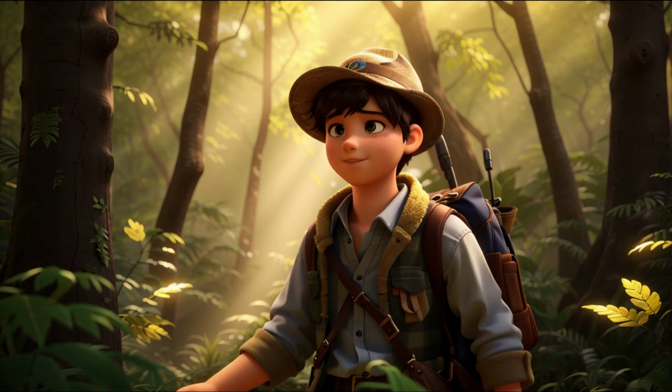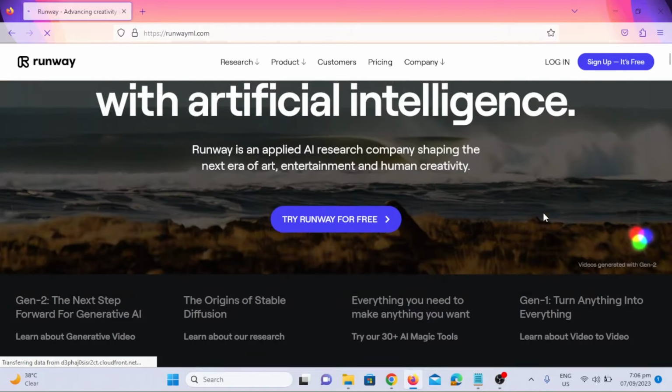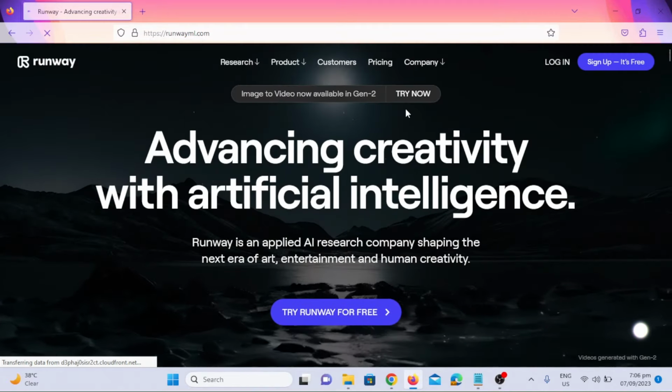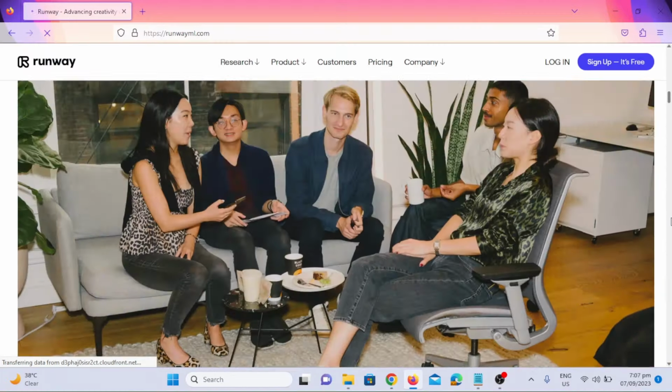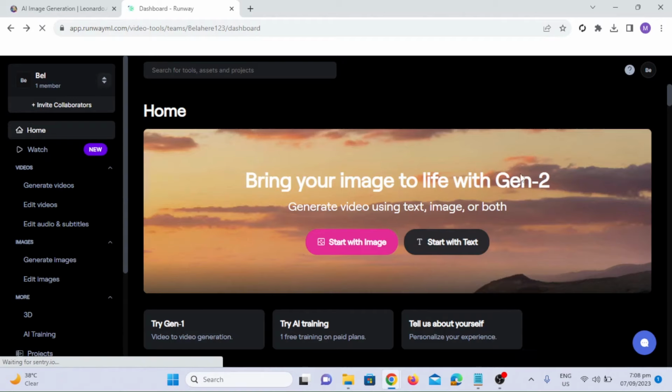Now that we have our image, it's time to transform it into a 3D video. Here's what we'll do. Go to Runway ML, which is free software to generate 3D video of your image. One more interesting feature it has is text-to-image option. If you want to know how it works, just leave a comment. I will make a video about it.